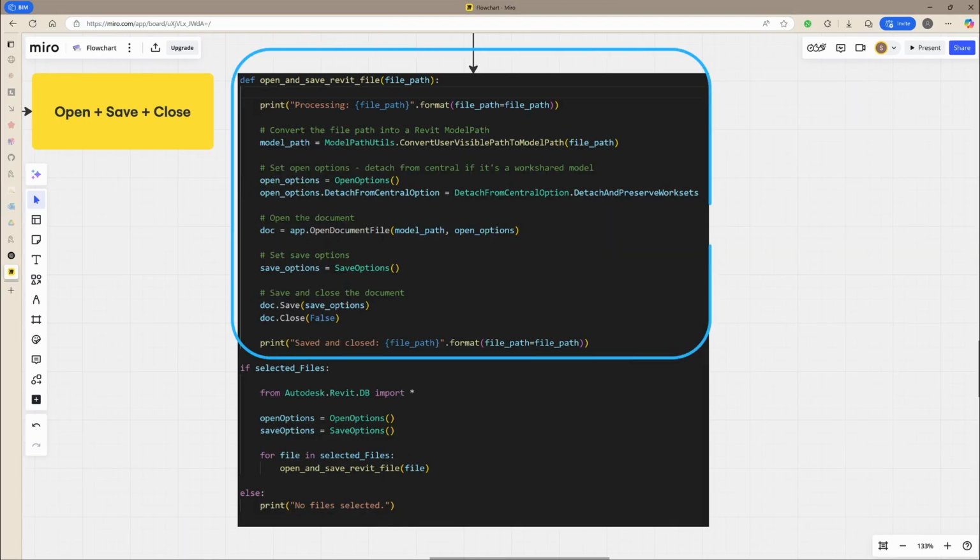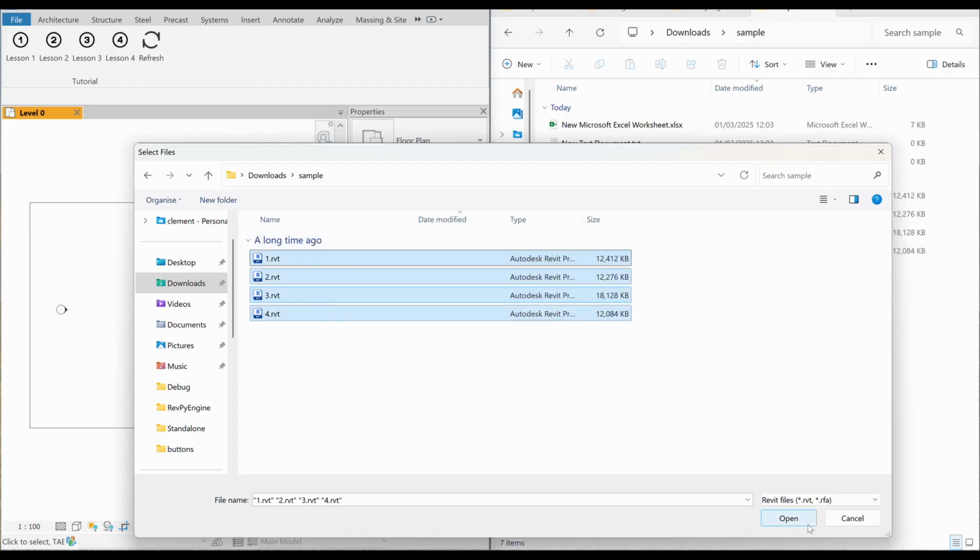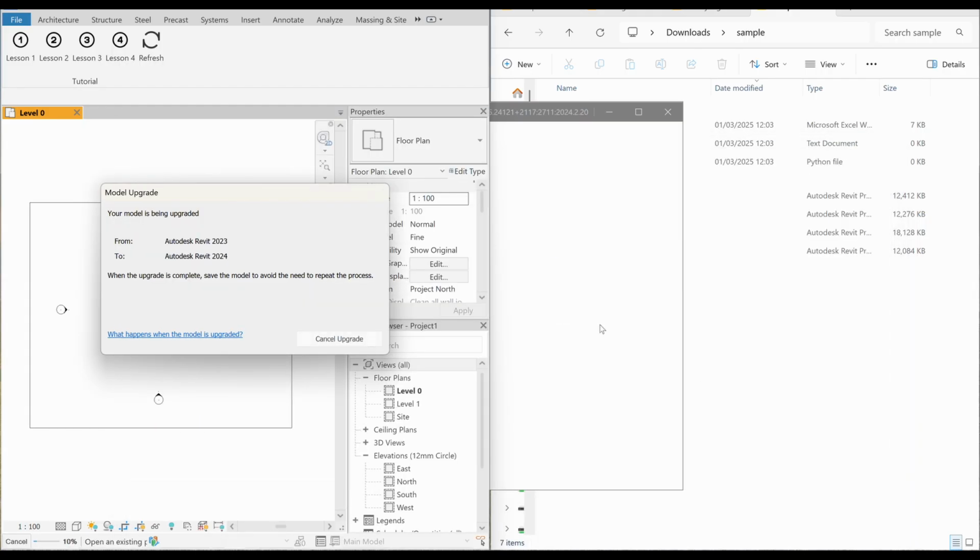Once we have the file paths, we can automatically open, upgrade, and save them using the following function. The following function will open the model. If it is a workshared model, it will detach and preserve the worksets to avoid any issue. Then it will save, close, and move to the next file. All hands-free. Copy and paste this script into any text editor, run it in Revit.